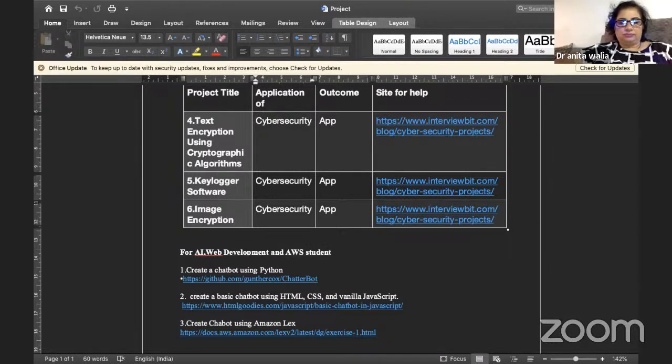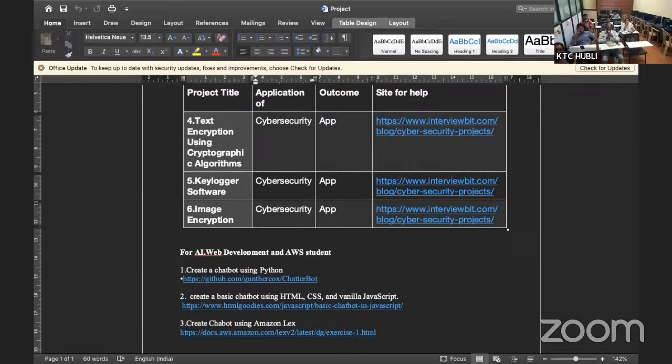Sorry, we are not able to see your video, ma'am. Your deep fake video and this Pentagon video, we are not able to see. We are just seeing the previous screen of cybersecurity, APT, text encryption, keylogger software, image encryption, those kinds of screens.